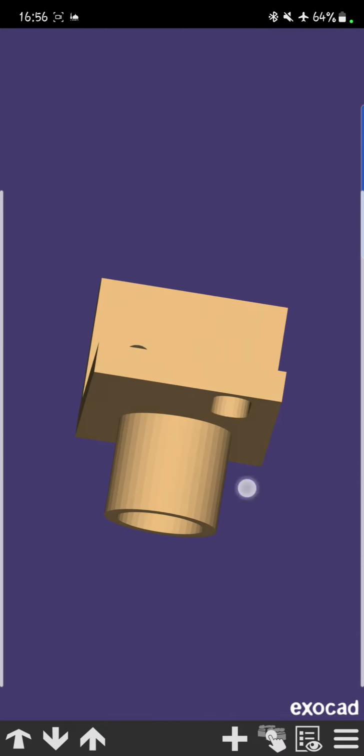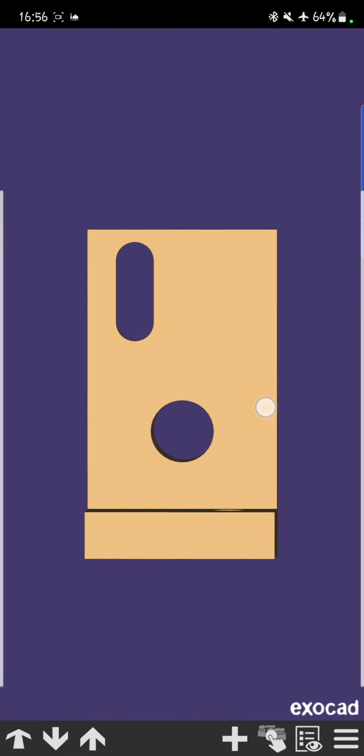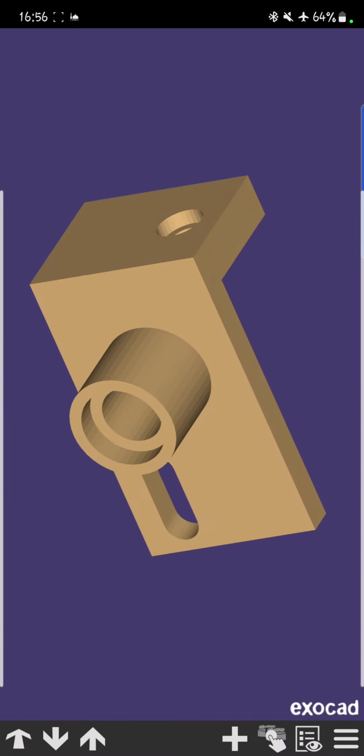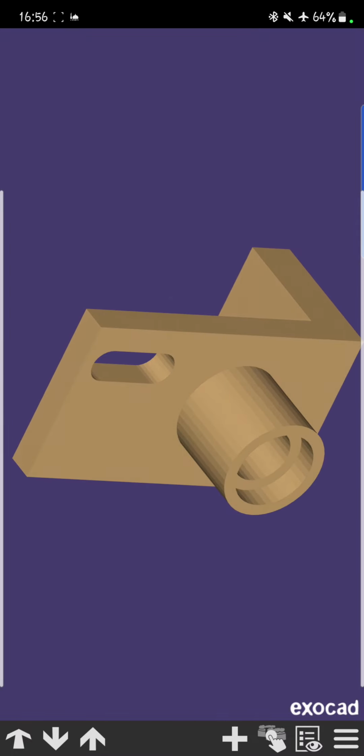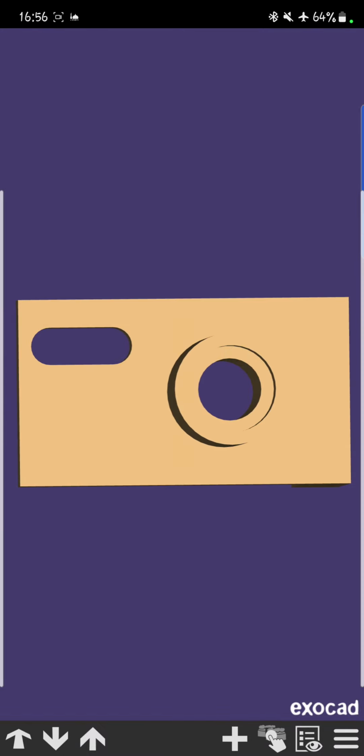You can rotate it in whatever direction you want. If you want to view on this side, as you can see, this is how it looks like. And if you want to look at the top view, you can rotate it by using your finger, and this is my top view, something like this one.